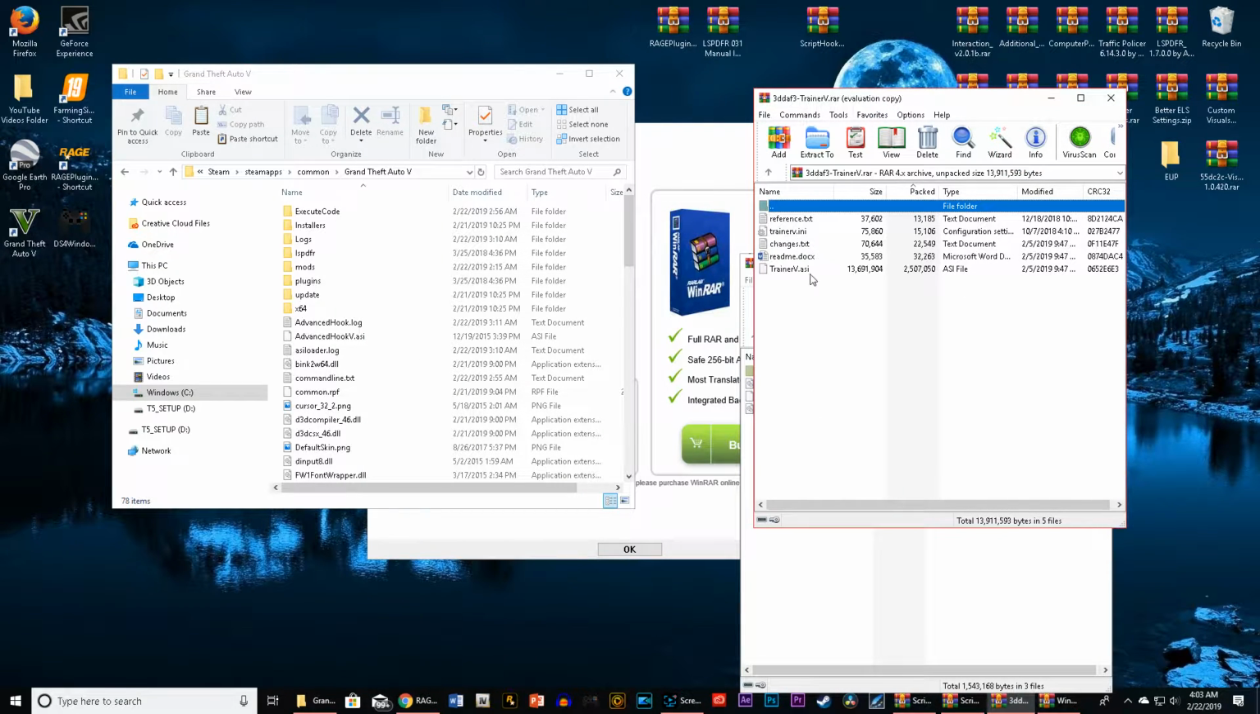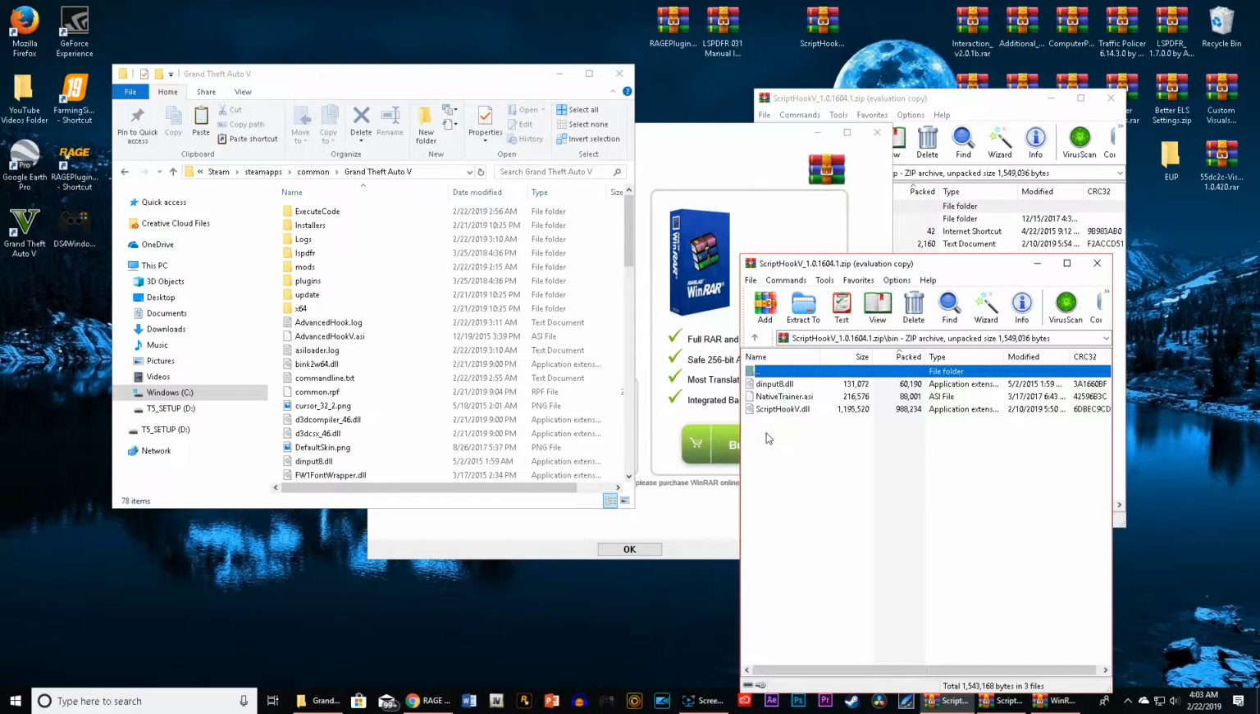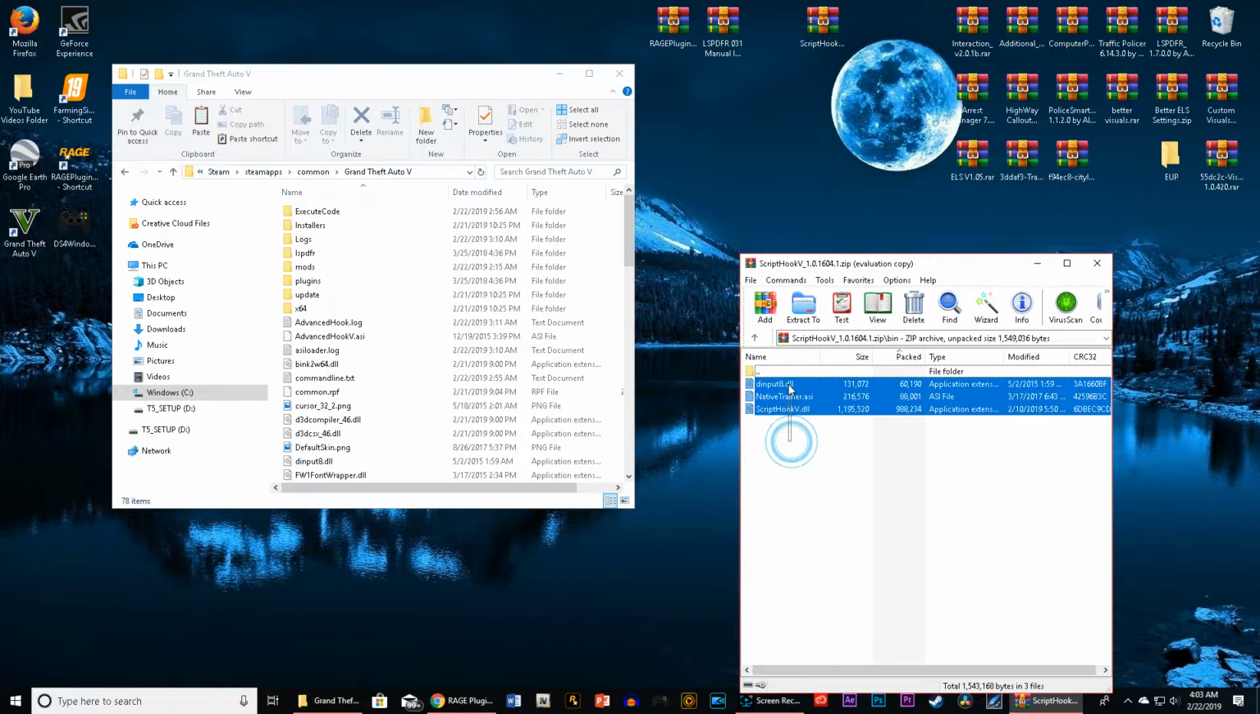Yeah, this is what I'm going to be using. Basically you can take all of these and pop it in there. But I'm not going to do that because I've already done it.